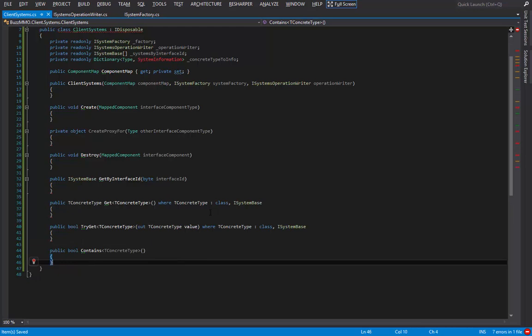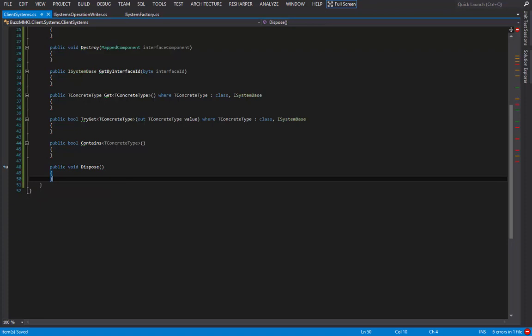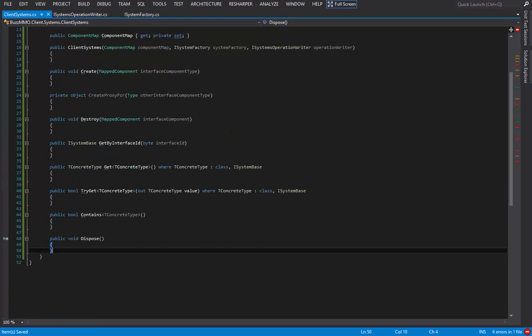Return, or yeah, I got ahead of myself there. It is such a simple method. I really wanted to get that in, but anyway, we'll also need to implement our dispose. So public void dispose. And yeah, I think that's it for the methods.